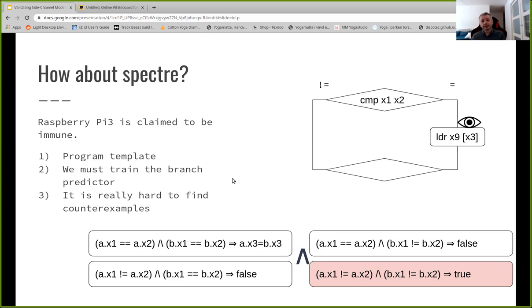To validate this claim, we need a program template that generates something that has some condition. That's relatively simple: a template that performs some condition, and in some cases performs a memory load, and in other cases does not perform any memory load. We also need to modify our execution environment so that we can train the branch predictor to take the wrong branch. When the program should take one branch, we want to mistrain the branch predictor to go to the other branch. That's also relatively simple. One problem that we have is that it's really hard to find interesting examples, interesting states.